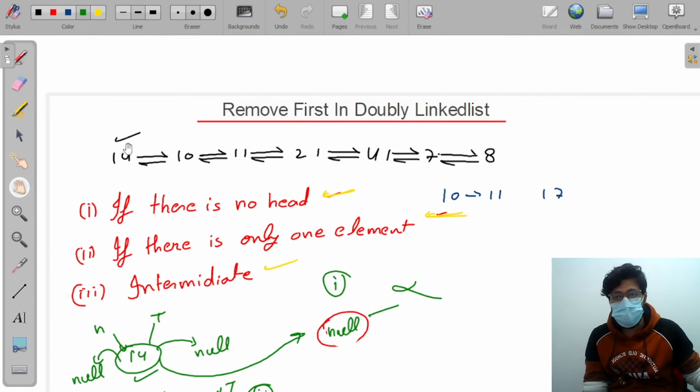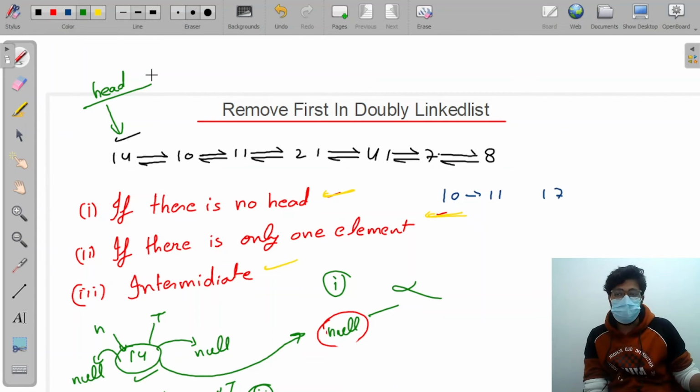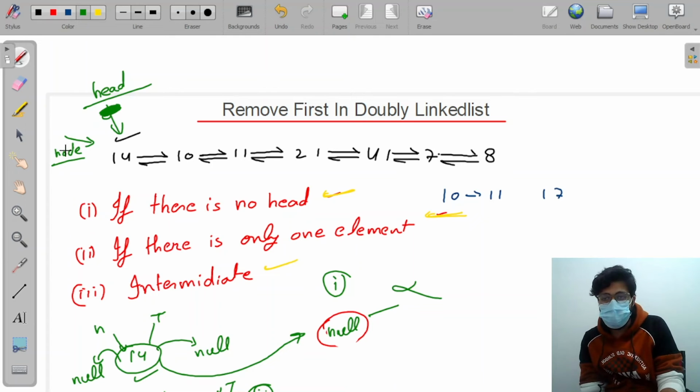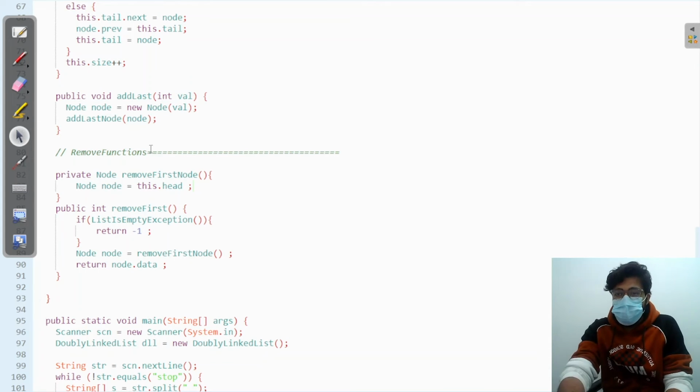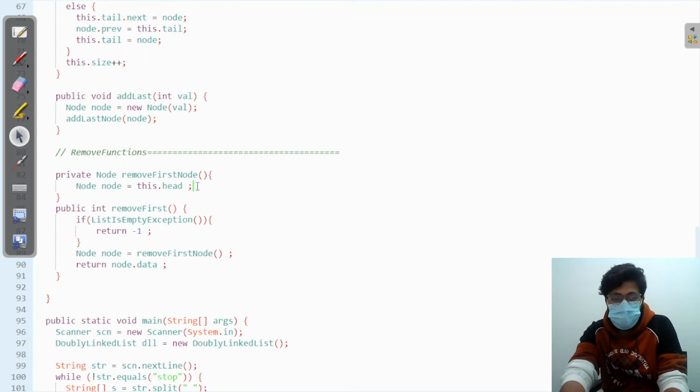This is our head, right? But just for the safety, I am taking another pointer node which is also pointing to head, so that I will not disturb my head. So that's why I'm taking node also, just for the safety purpose. Okay. So yes, this dot head.